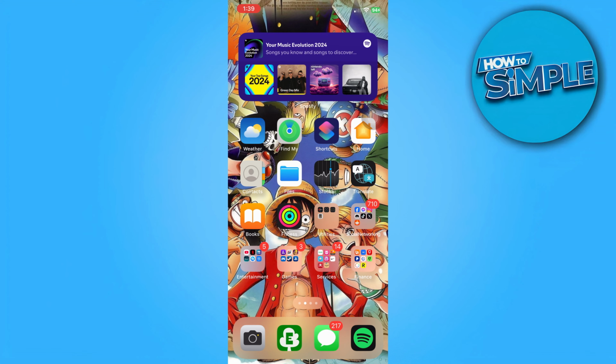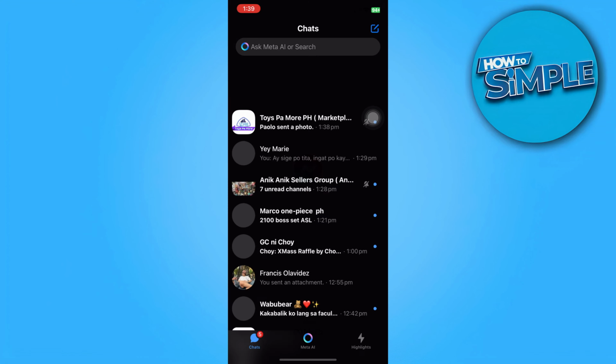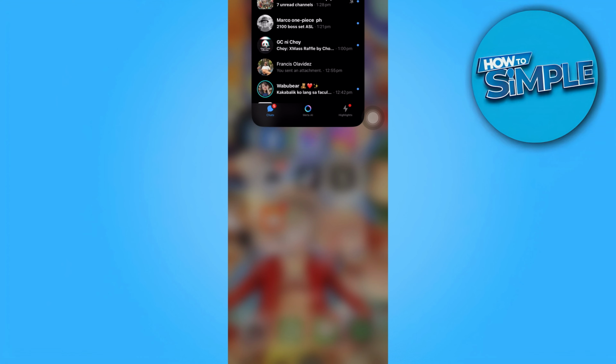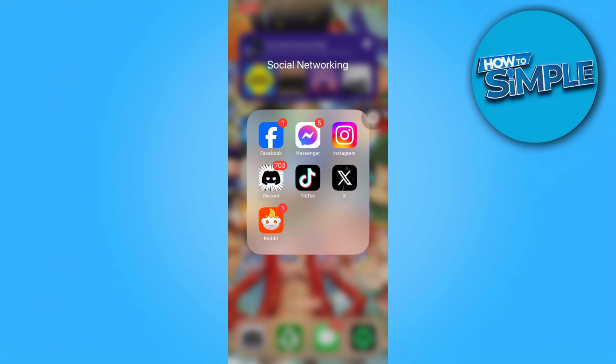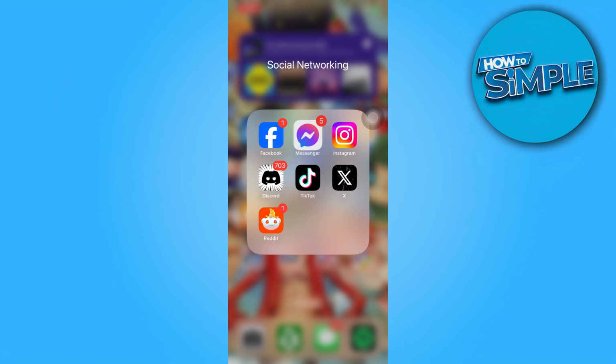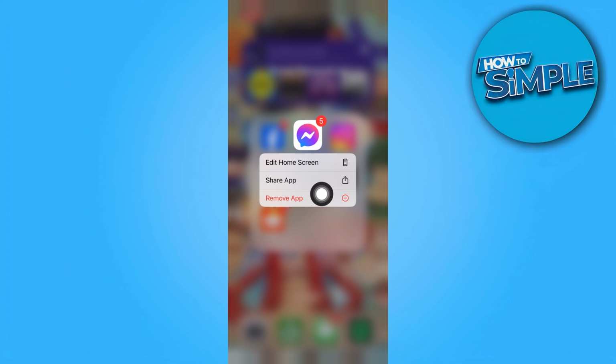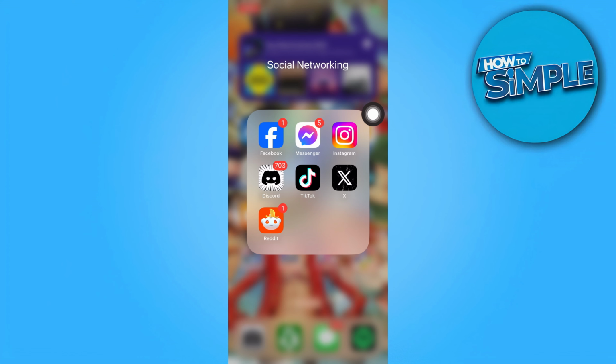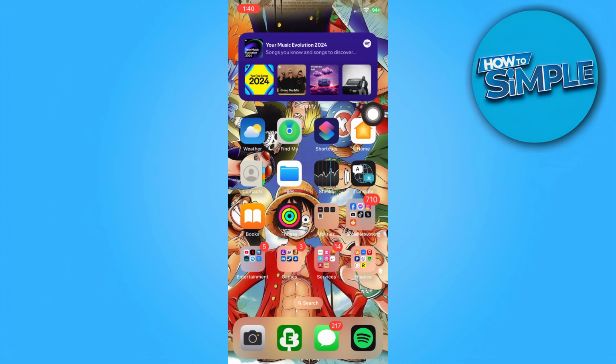Next, you can also try restarting the app. So for example, if you have your Messenger open, just swipe it all the way up like this, and then relaunch the app. You can also try reinstalling the app, so just long press the Messenger app, and then tap on Remove App, and then reinstall it through the App Store.